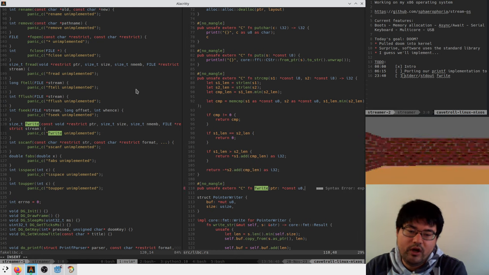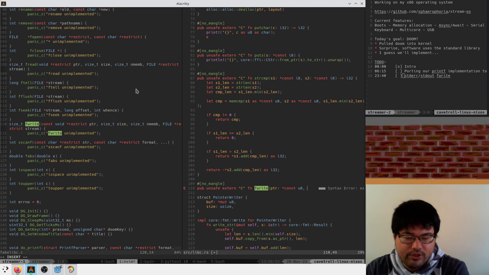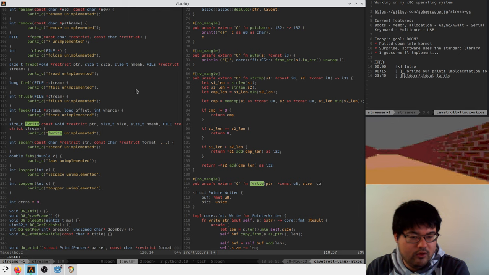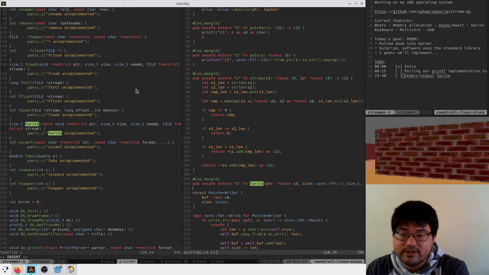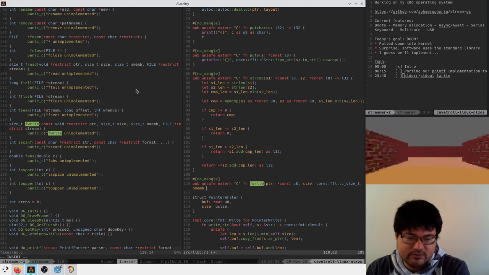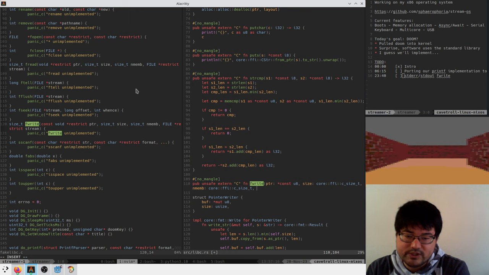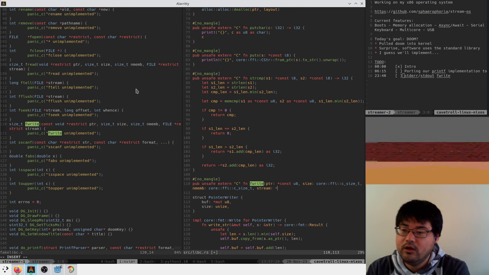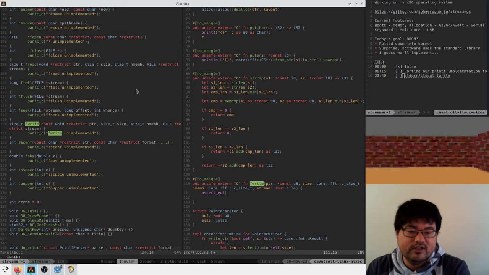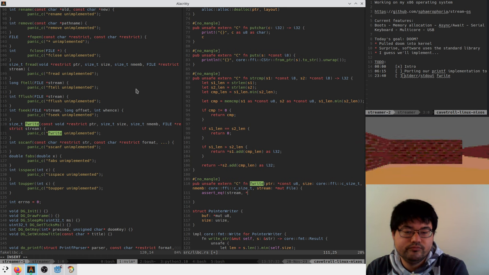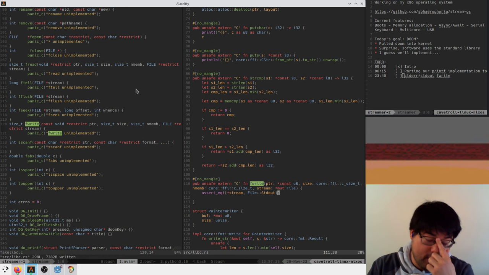I don't mind. That just saves me from having to do an explicit cast later because u8s are easy to work with, and you're technically allowed to cast anything to a u8 without breaking anything. Size is going to be a core ffi c_size_t. So is nmemb, number of elements, a core ffi c_size_t. And we're going to have stream, which is a FILE star. So stream is going to be a mut File. Okay, so we can assert that this file is always going to be standard out. So we'll say star stream is equal to file stdout, because we technically don't support any other files right now.